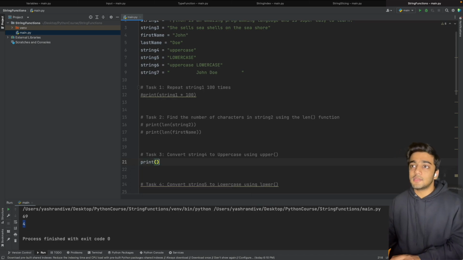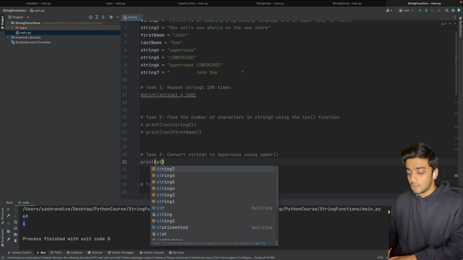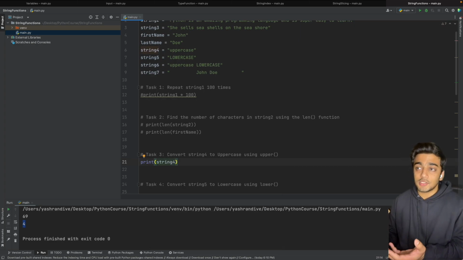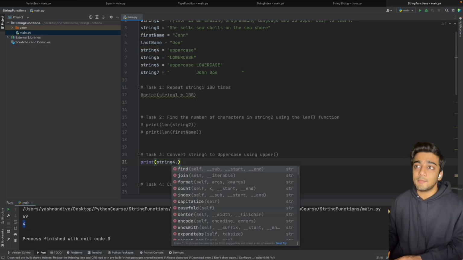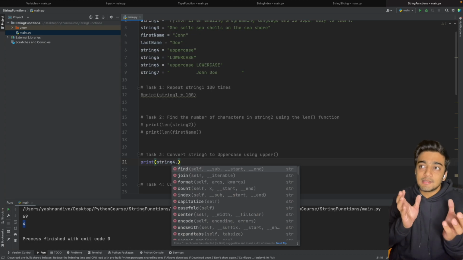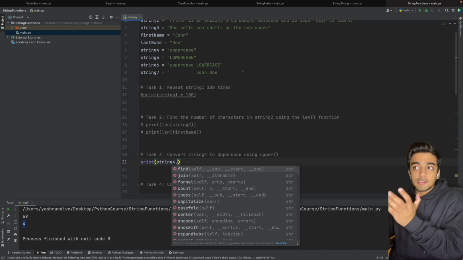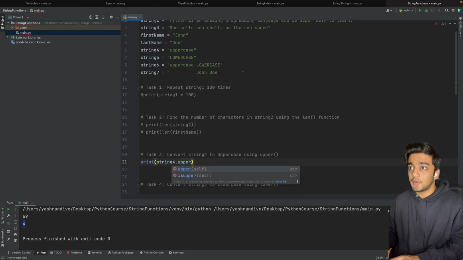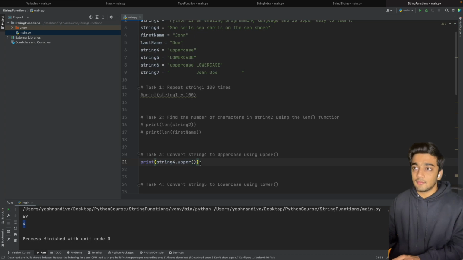So to do that, I'm simply going to write print, and inside the print function, I'm going to write string4, which is the name of the variable in which the string is stored. Then I'm going to use the dot operator, which helps us bind this string object or this string variable to a certain string function. So I'm just going to write string4.upper, and that's it, with the parentheses. Always remember, we need the parentheses because these are functions.